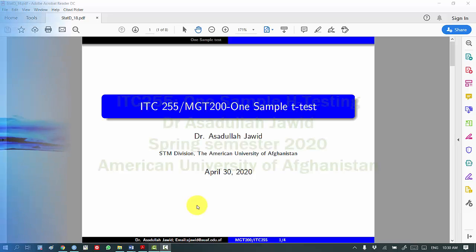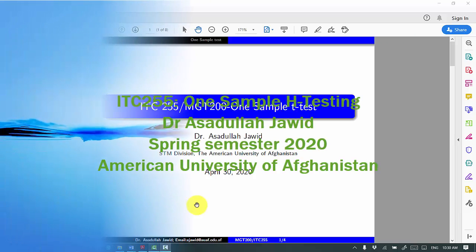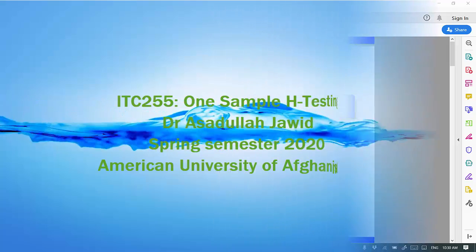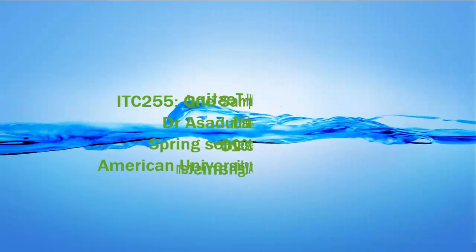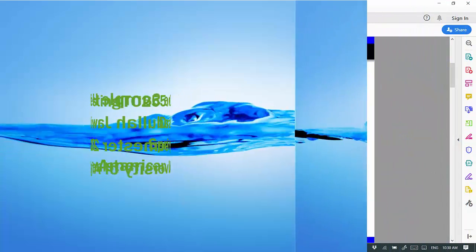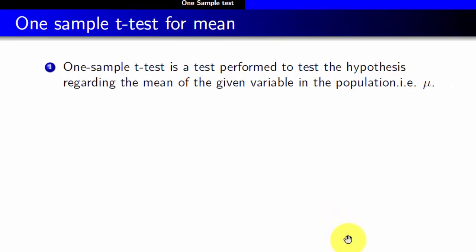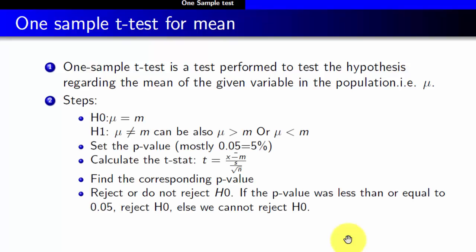Welcome back, guys. Let's start with one sample test. In other words, univariable hypothesis testing. Here in this class, we only cover one sample t-test for the mean of the population. In one sample t-test, we test a hypothesis regarding the mean of a given variable in the population, in other words, mu. We need the following steps in order to perform a one sample t-test.